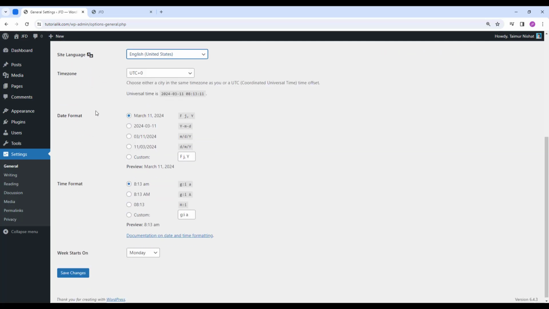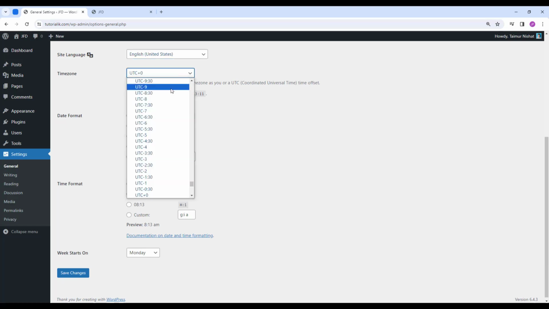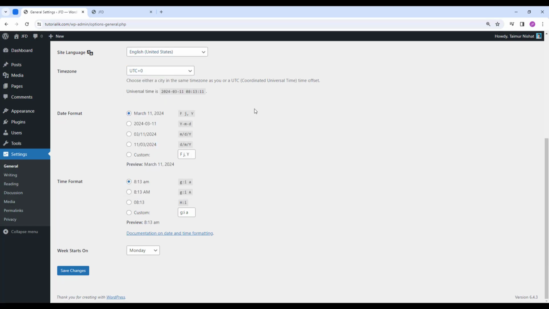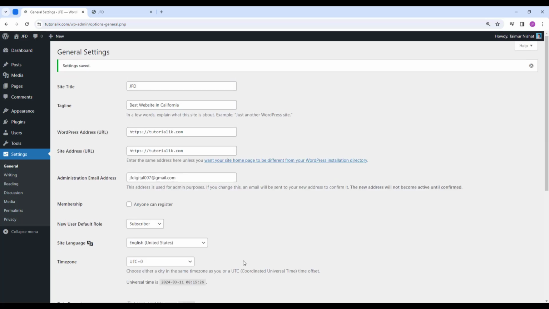And then we have time zone here. You can choose any time zone you want. And here we have date format and the time format. You can choose any format from here or set your custom format. So I'm just gonna keep it as it is and I'll save the changes.